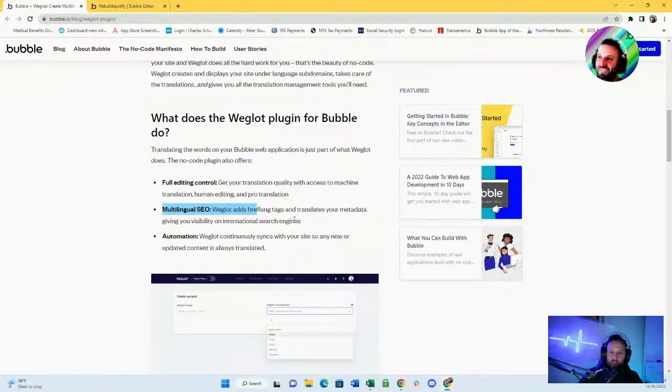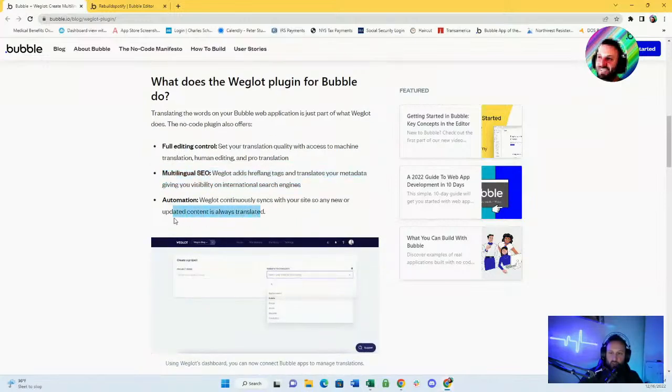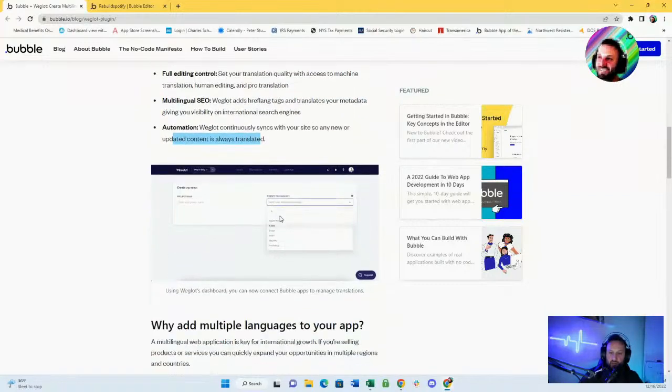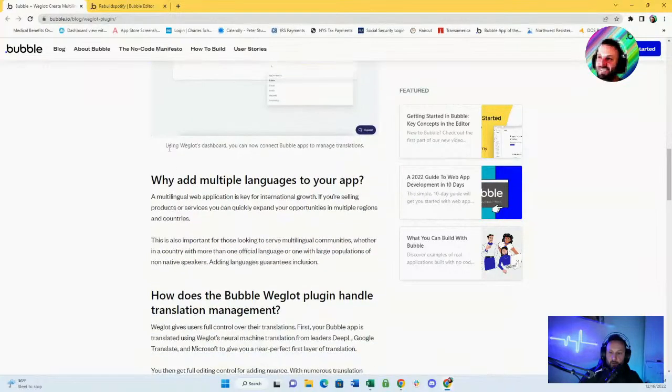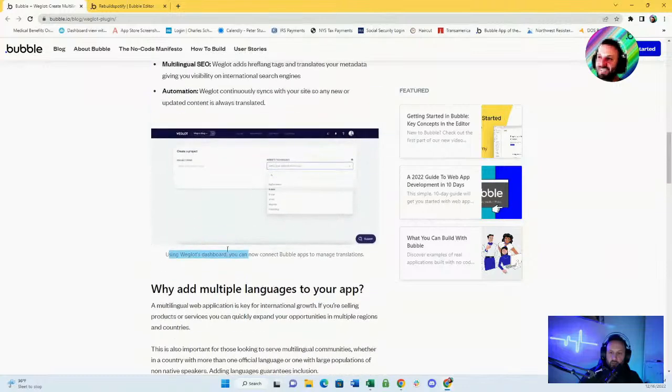hreflang tags. What the hell does that mean? And translates your metadata, giving you visibility on international search engines. So that's kind of a plus. I don't know that core Bubble is doing that. Automation. Weglot continuously syncs with your site, so any new or updated content is always translated. Using Weglot's dashboard, you can now connect Bubble apps and manage translations.